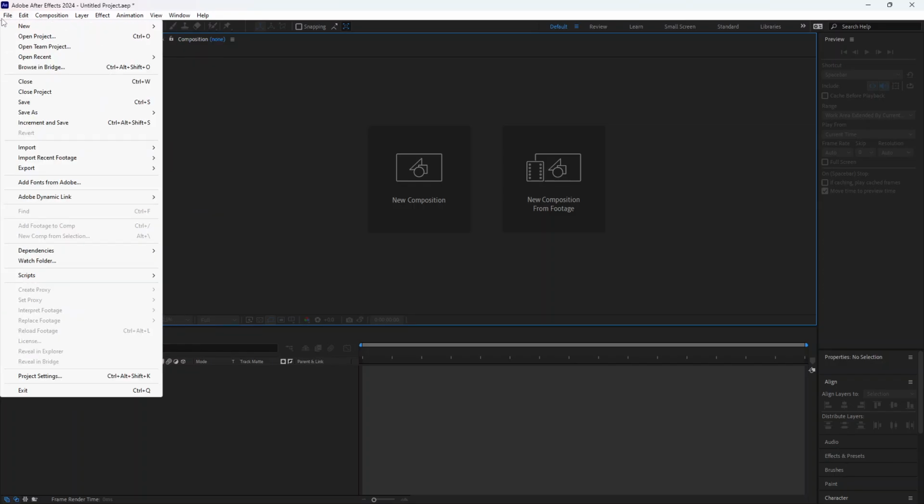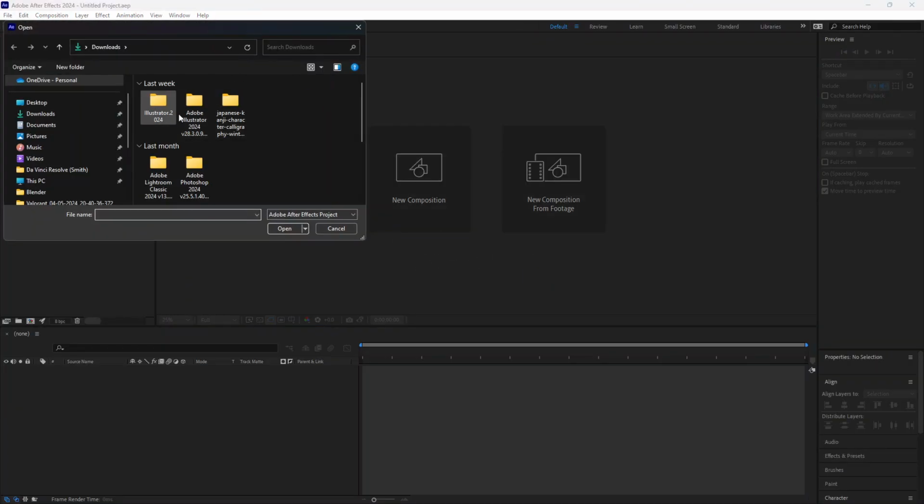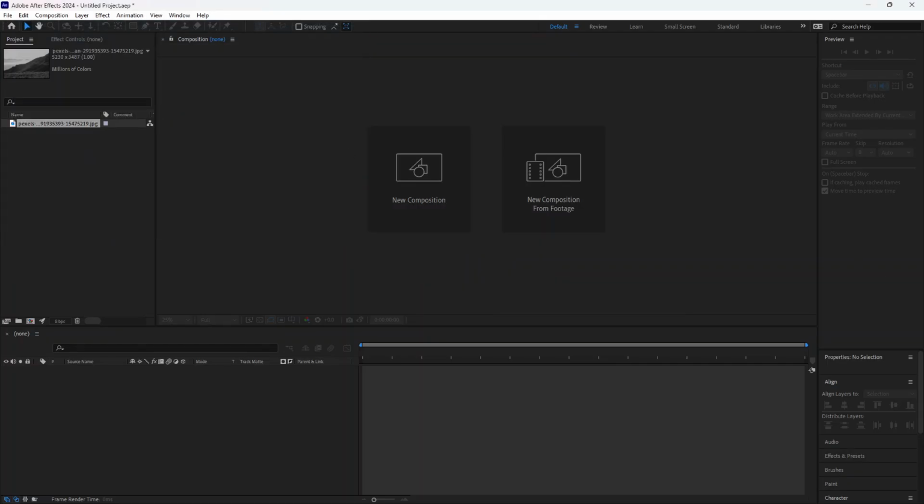So you can see from over here, I'm going to click on File. Then I'm going to click on Open Project. I'm going to click on Save or Don't Save. And then from here in Downloads, I'm going to open up the photo. And there we go. We have our photo over here.